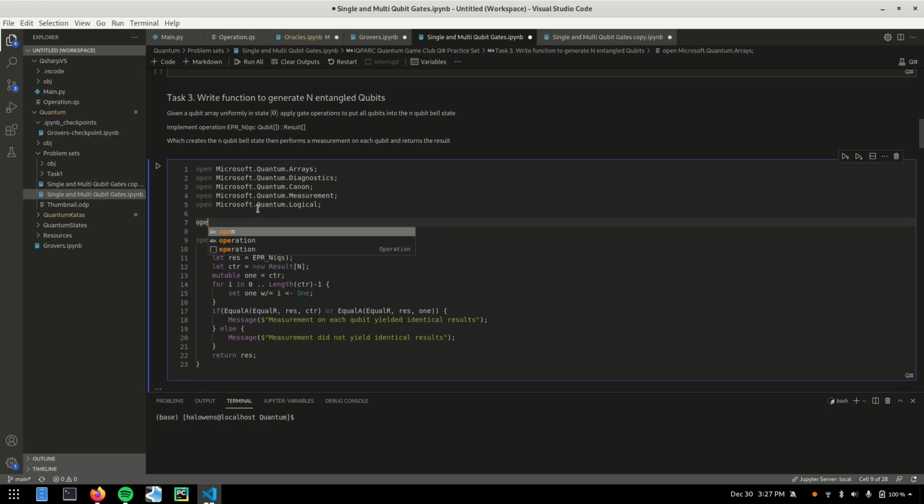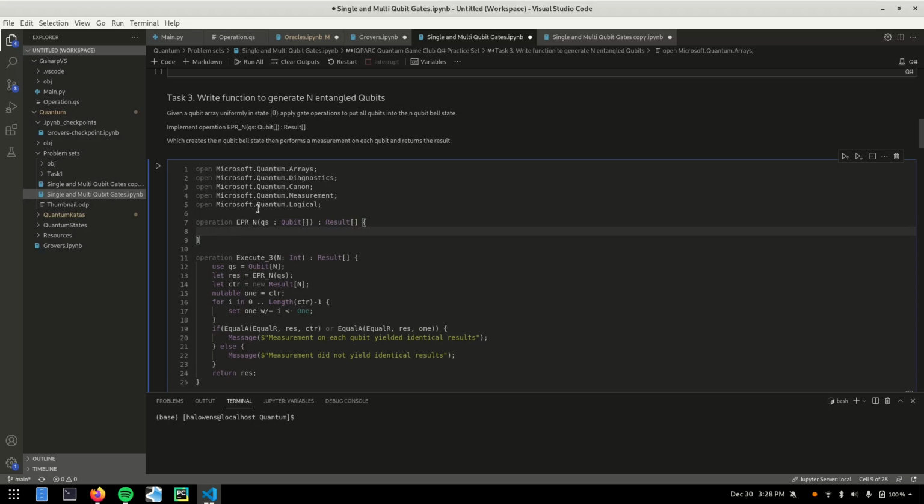So the first thing we need to do to implement this operation is to define the operation. So we'll create our operation, taking the argument of one qubit array of arbitrary length and returning an equal length result array. So the first step to generating the n-qubit Bell state is to take the first qubit in the array and put it in a superposition by applying a Hadamard gate. This maps us from the state 0 to the state plus.